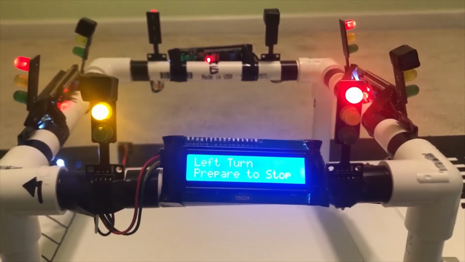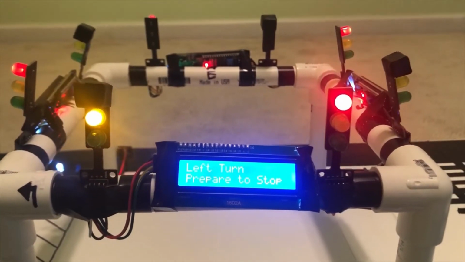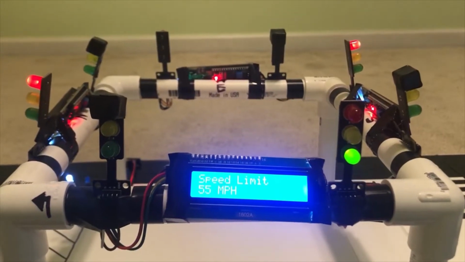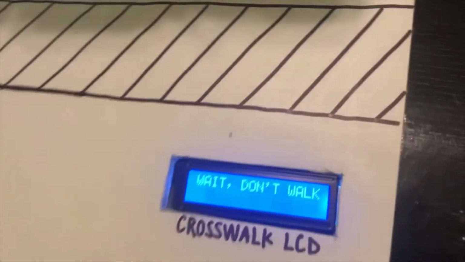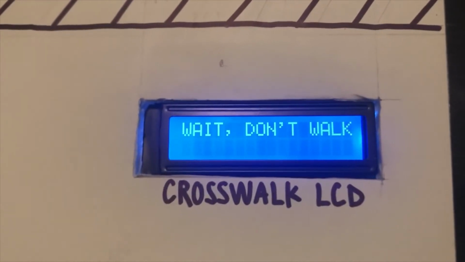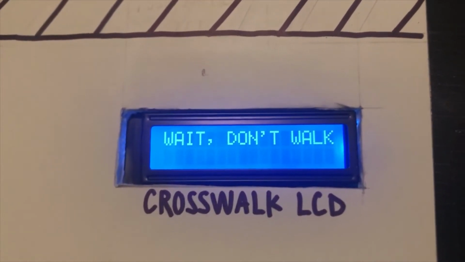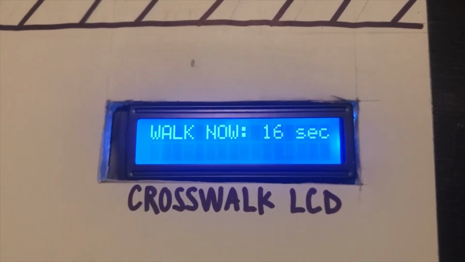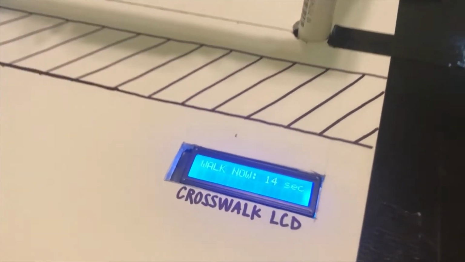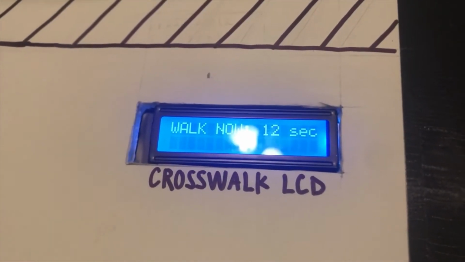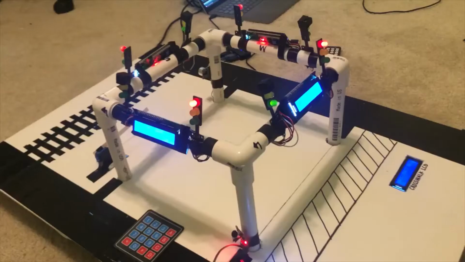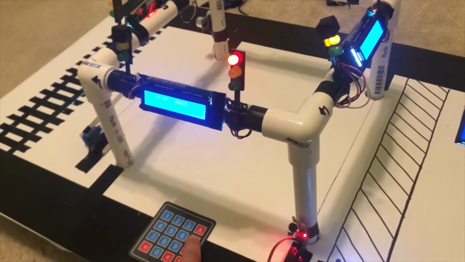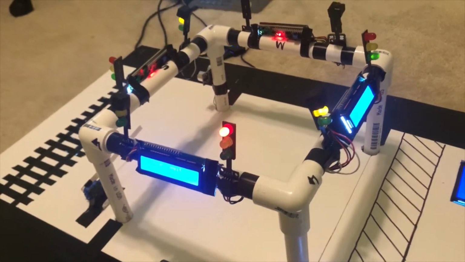Left turn prepare to stop, and green for 15 seconds. Meanwhile, the LCD for the crosswalk says wait, don't walk. And once all lights go red, it will begin the 20-second countdown for pedestrians to cross the road. This loop serves as mode A, so we'll go ahead and press mode B to operate nighttime mode.